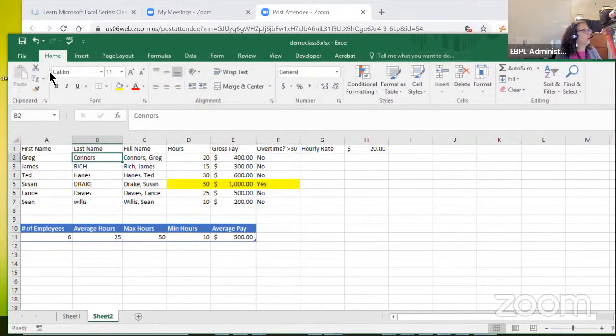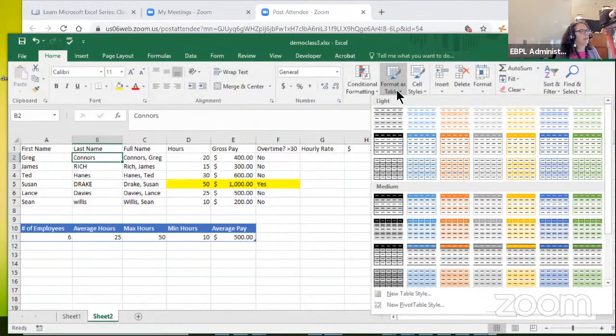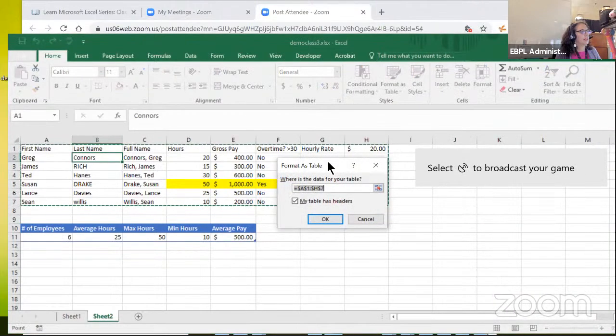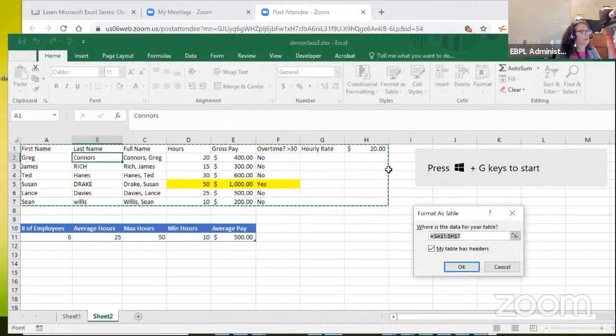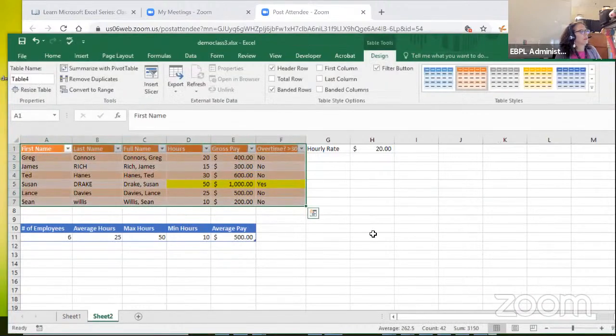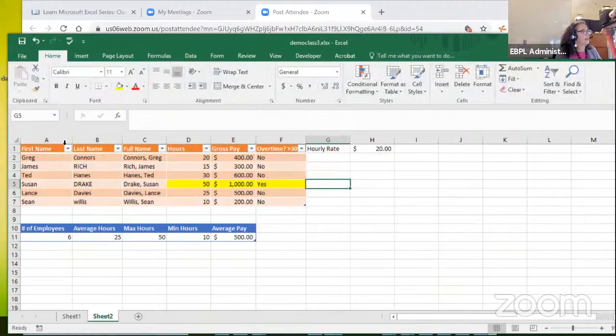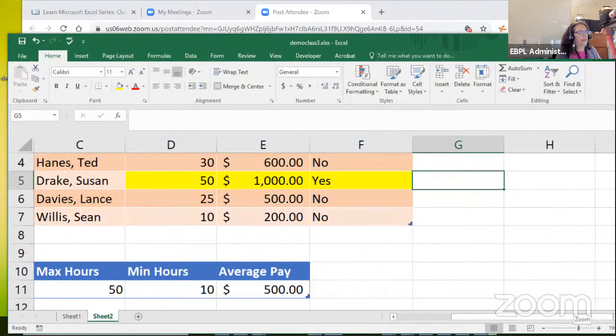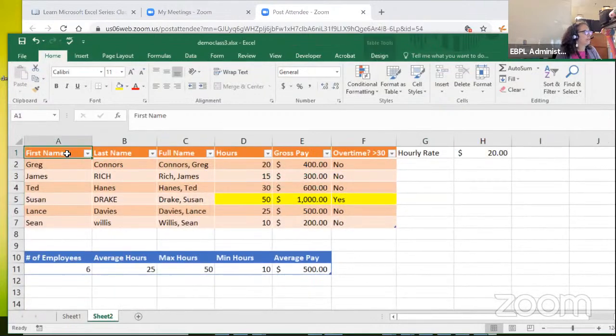So let's do this other table. We're gonna go home, go to Format as Table, and let's choose this one. And it's asking me, is that the area I want? I'm gonna say yes, but no, not quite. Let's do F. And it selects the F, and now it has filters, and I want filters here.